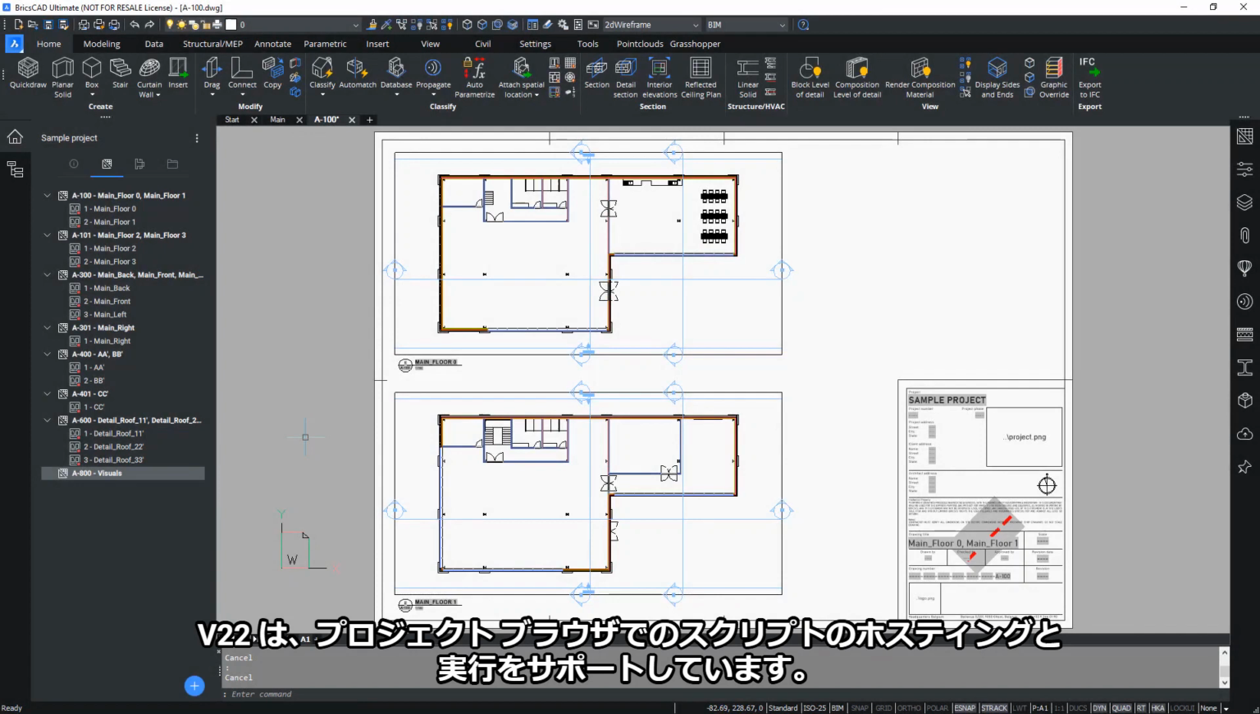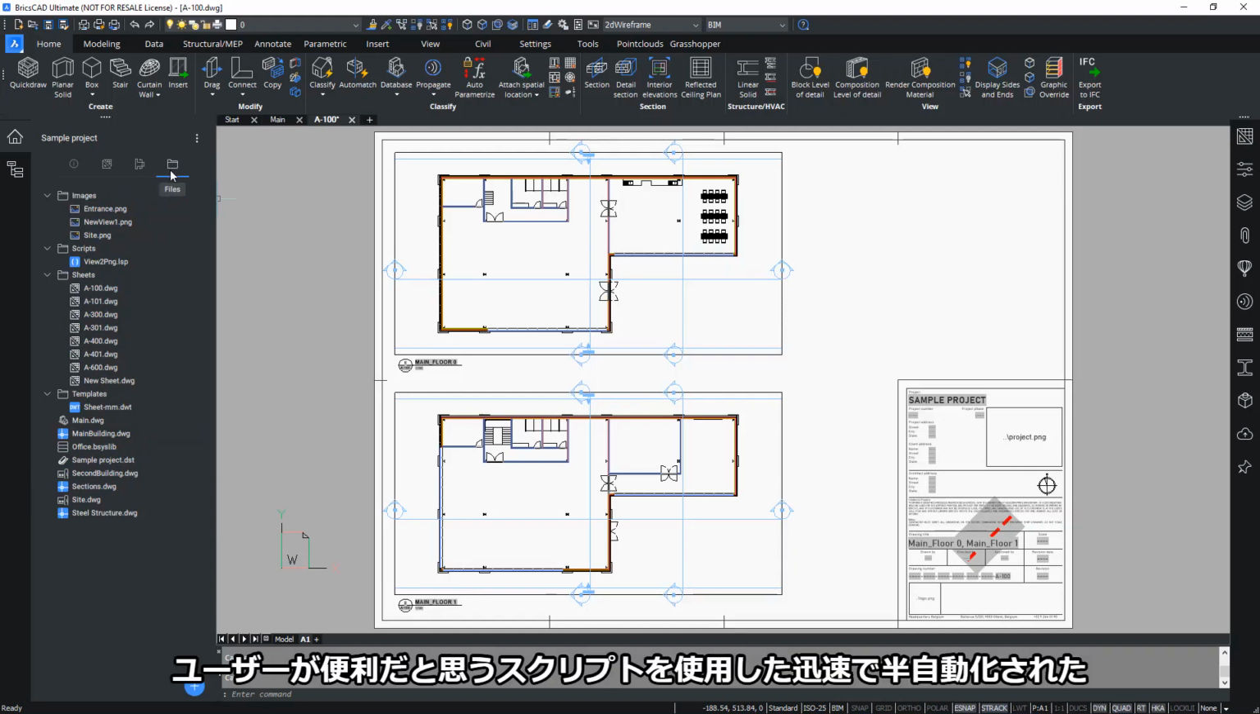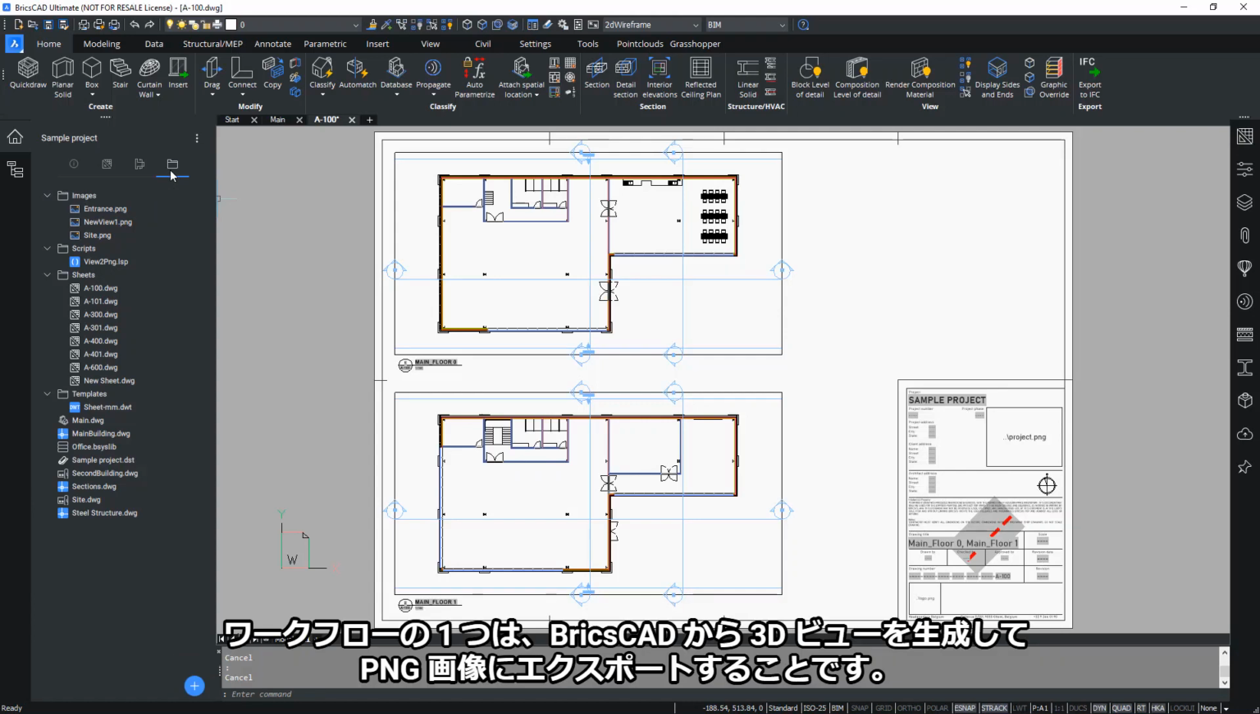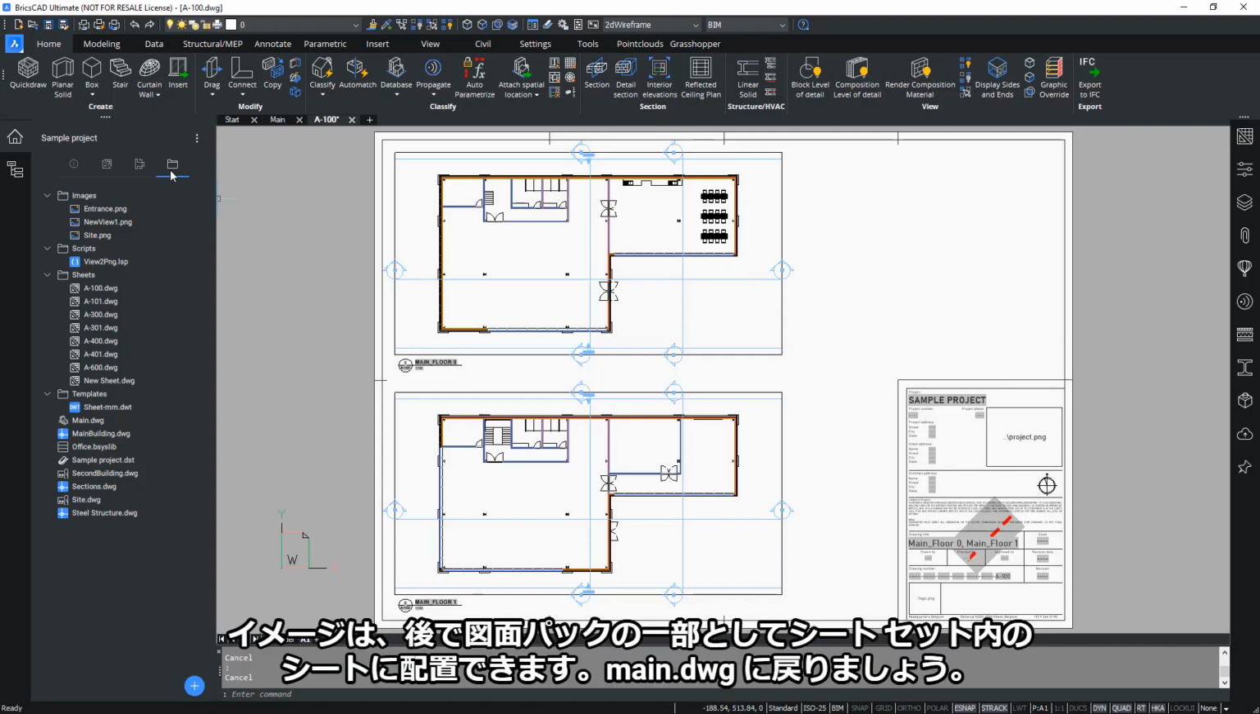322 now supports the hosting and running of scripts in the project browser. One quick and semi-automated workflow using scripts that users might find useful is to generate and export 3D views out of BricsCAD into a PNG image. The image can later be placed onto the sheet within the sheet set as part of the drawing pack.